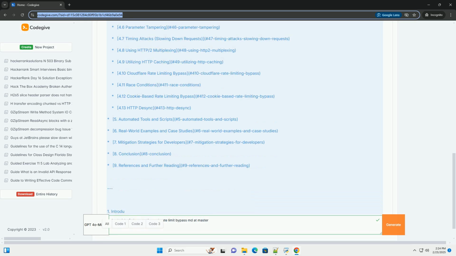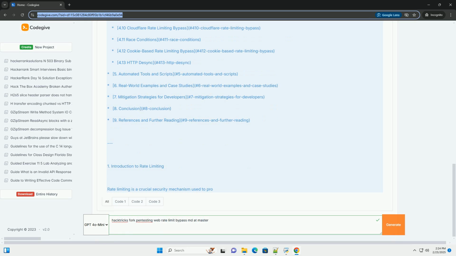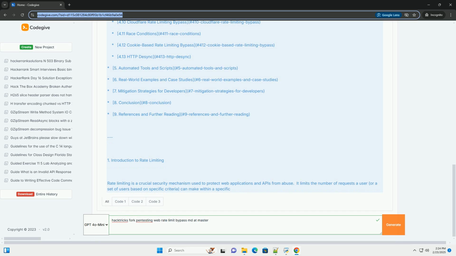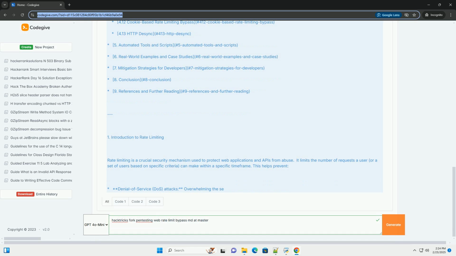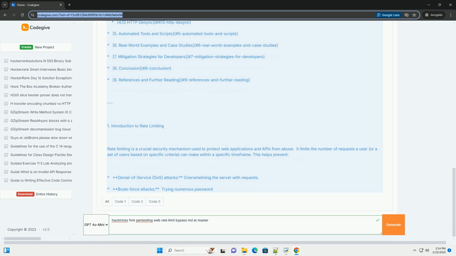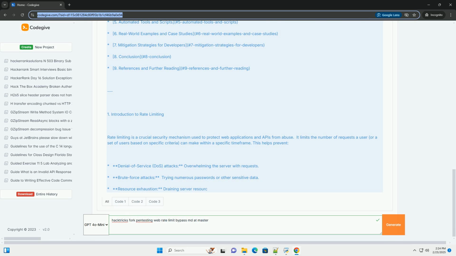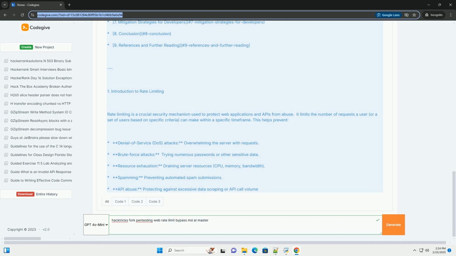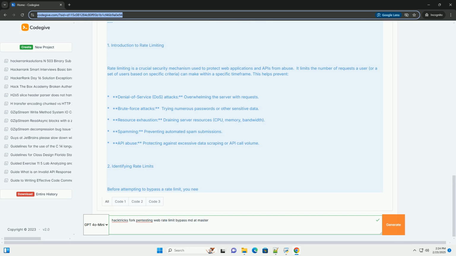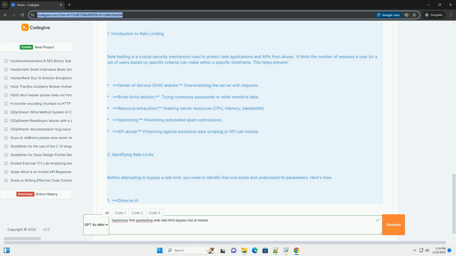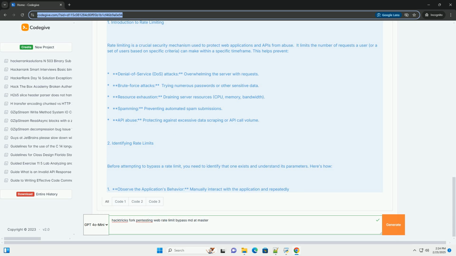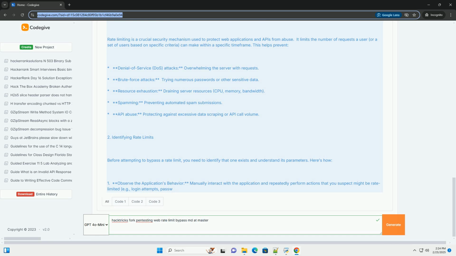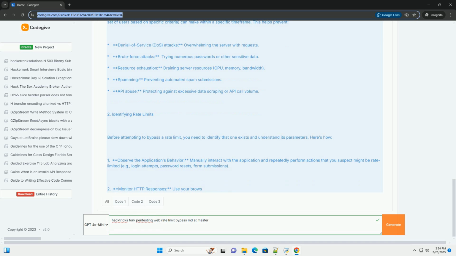Table of Contents. 1. Introduction to rate limiting. 2. Identifying rate limits. 3. Common rate limiting mechanisms. 4. Bypassing rate limits, strategies and techniques.